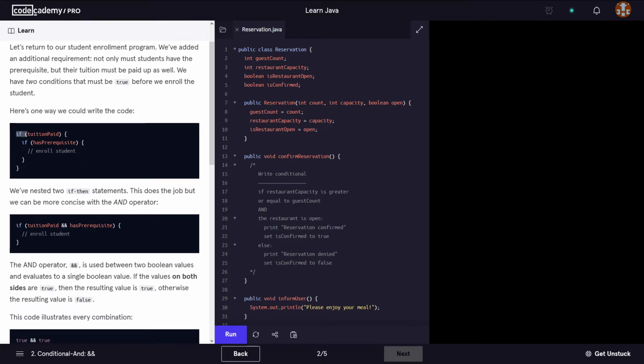So we have if the tuition is paid, and then if this is true, we go to the second if and we check if the student has the prerequisites. Then do something that's going to be inside here where we have the comments. And it says we've nested the two if statements. Whenever we have an if statement inside another one, it's called nested if statements.